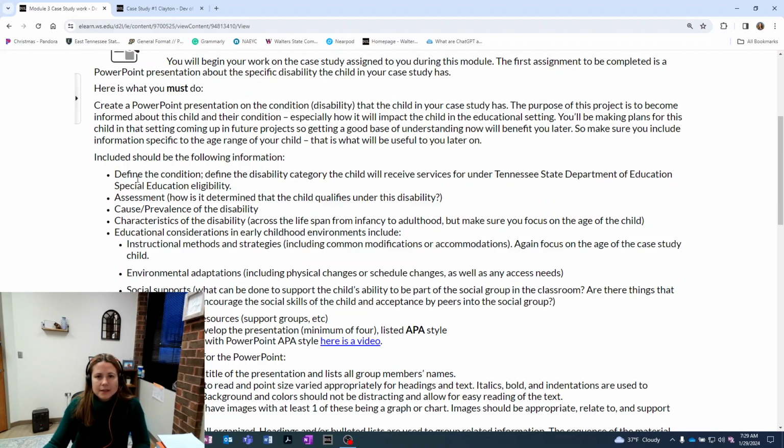The first, obviously, is to define the condition. That's number one. What's the disability? And I want you to be sure you're looking under the Tennessee State Department of Education, underneath special education eligibility. This is going to give you a list of eligible disabilities. And what does that mean in the classroom? What specifically do they define that disability as? I also want you to research and include assessment. How is it determined that that child qualifies under this disability? Again, you're going to find a lot of that under the Tennessee State Department. You could also find it in other places, but that's the main source.